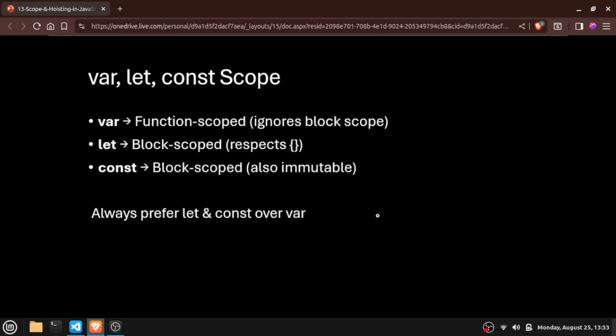Var is function scope. It does not care about block scope. And let is block scope, which means it respects the curly braces. Const is also block scope, and in addition you cannot reassign it. That's why modern JavaScript developers prefer let and const over var.